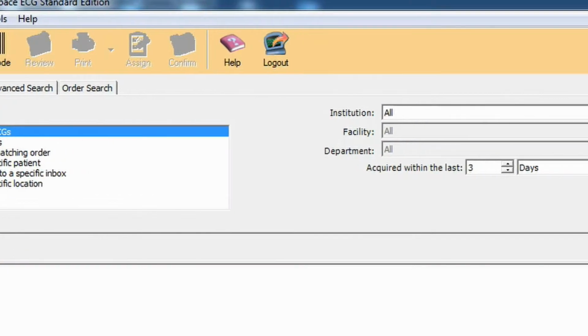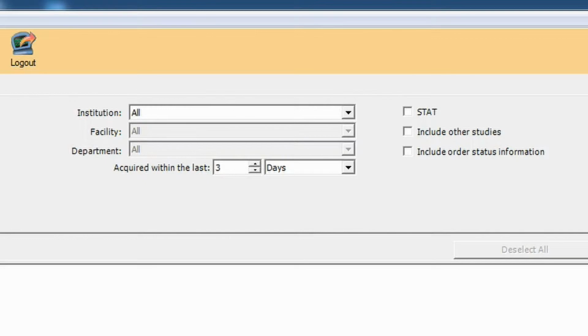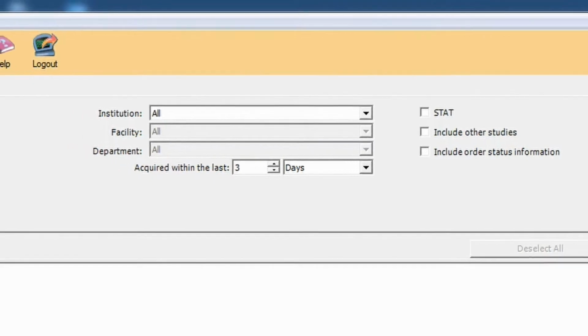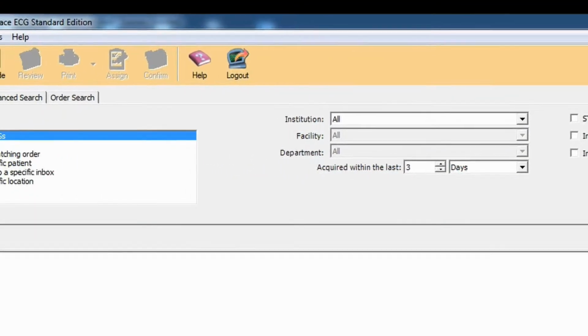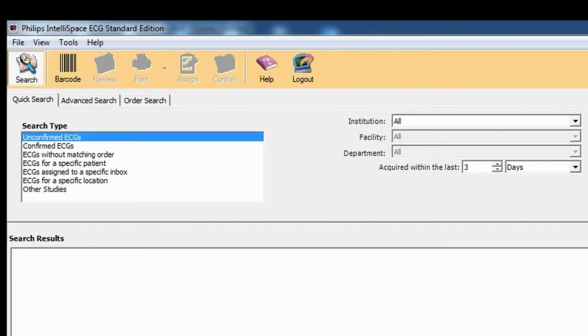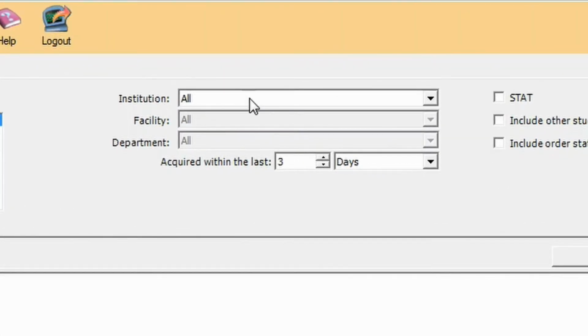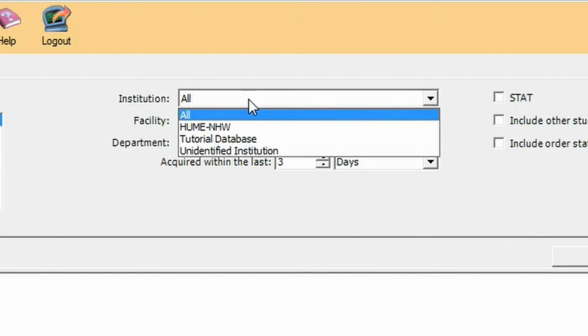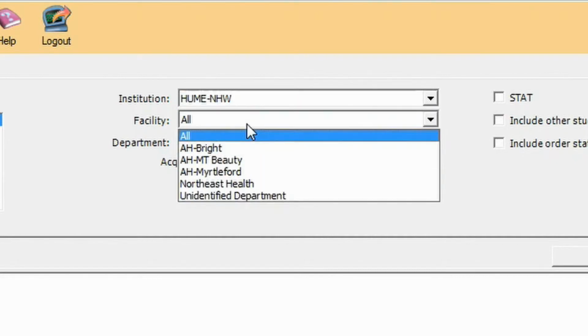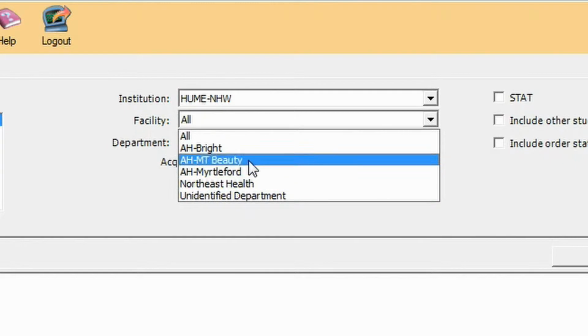left and a number of drop-down menus on the right that enable you to limit your search criteria. In most cases, you'll be searching for an unconfirmed ECG in a known location. Select the Unconfirmed ECGs option on the left of the screen, then refine your search by location. The institution represents the regional catchment for health service delivery. In this example, Hume NHW for Hume Northeast Health Wangaratta.